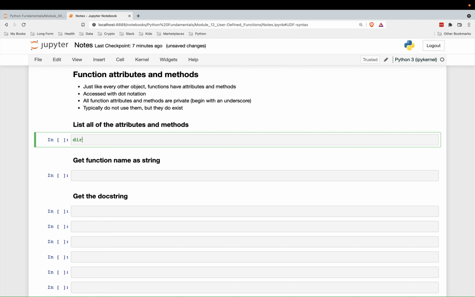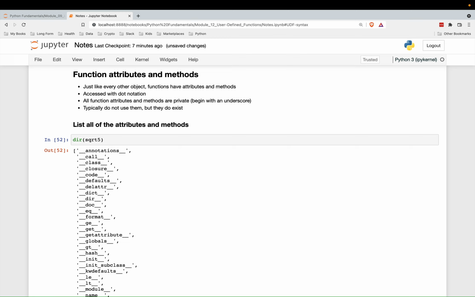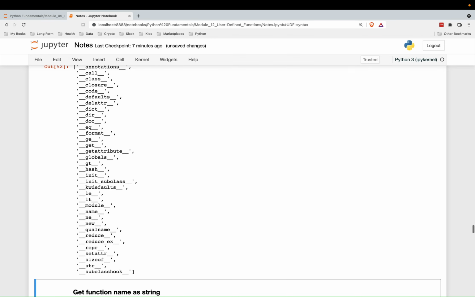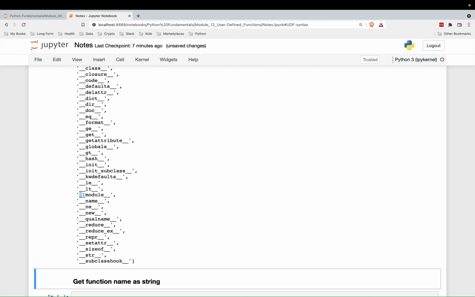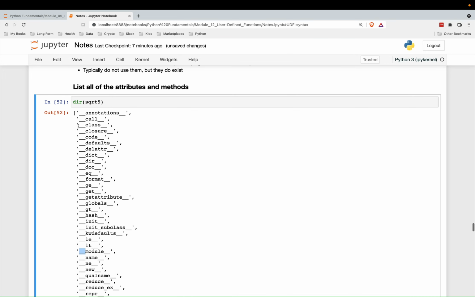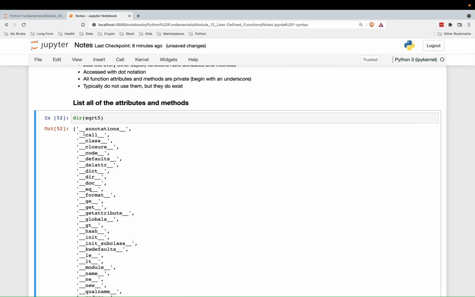So we've looked at the square root function. Square root 5 was the one with the documentation, all the doc strings. So if I do this, I get all of the attributes and methods, and you can see that they all begin with an underscore, actually 2 underscores. This is a special method that will be discussed further on in the course.